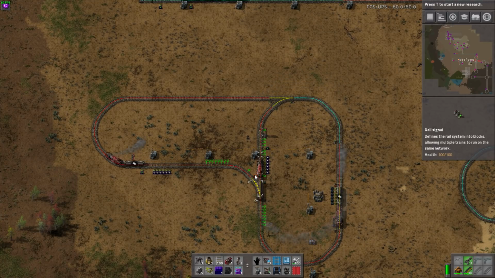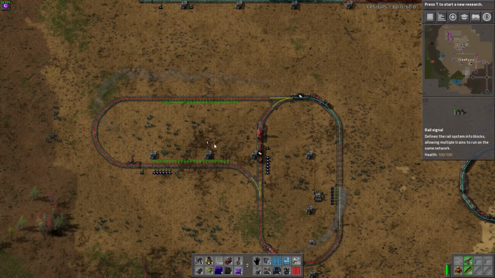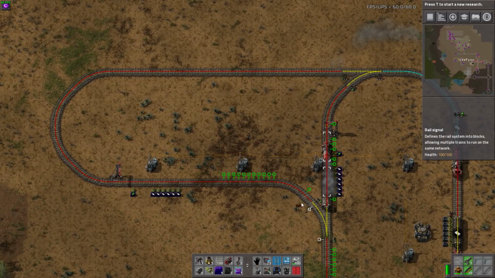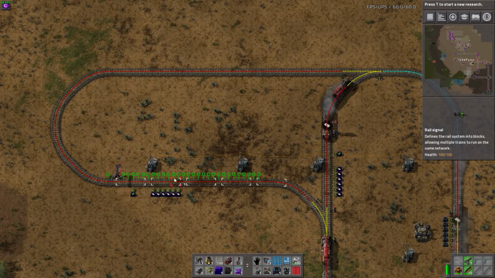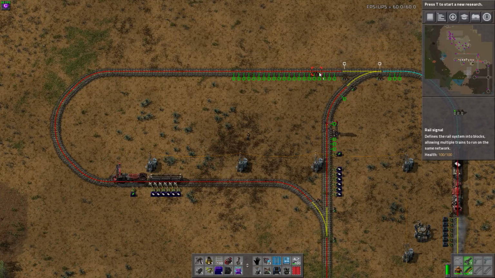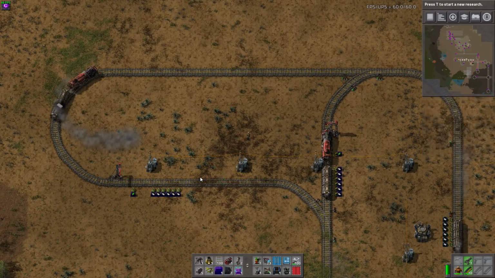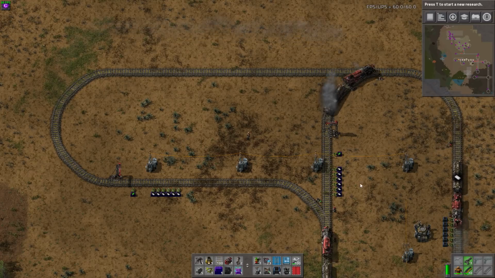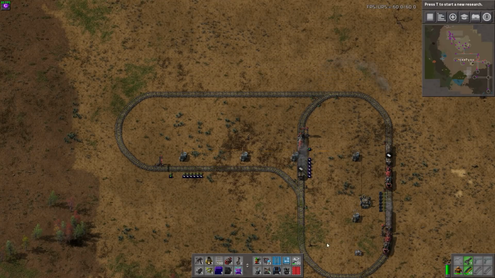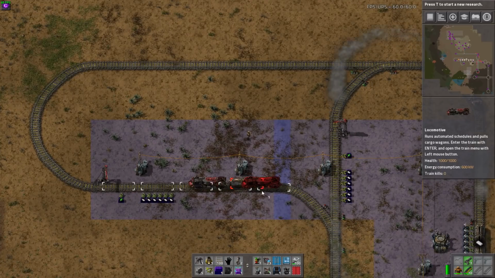Of course, again, this is not gonna be enough if I want to bring another one here. This whole thing is one block. All of this is one block. So no other train can ever go inside this when this is there. And I can see this. Shift right click. Bring something in here.